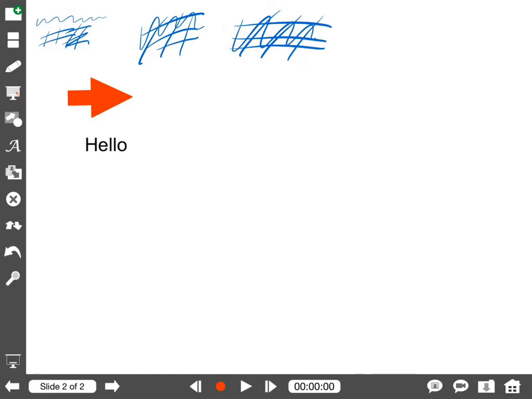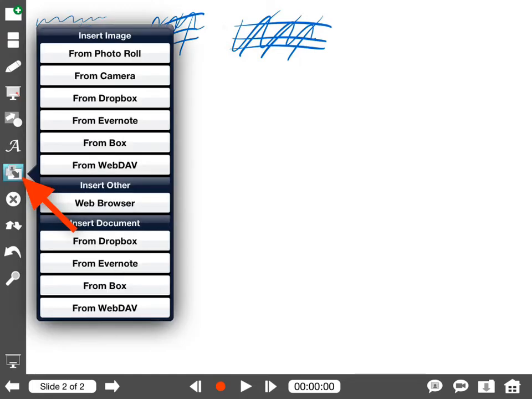The next option down is the photos area. I can actually insert a photo from the photo roll or from the camera. So if I'm just in the classroom and I want to capture something on the fly, I can do that. From Dropbox, Evernote, I can even insert a web browser and insert documents from other areas.